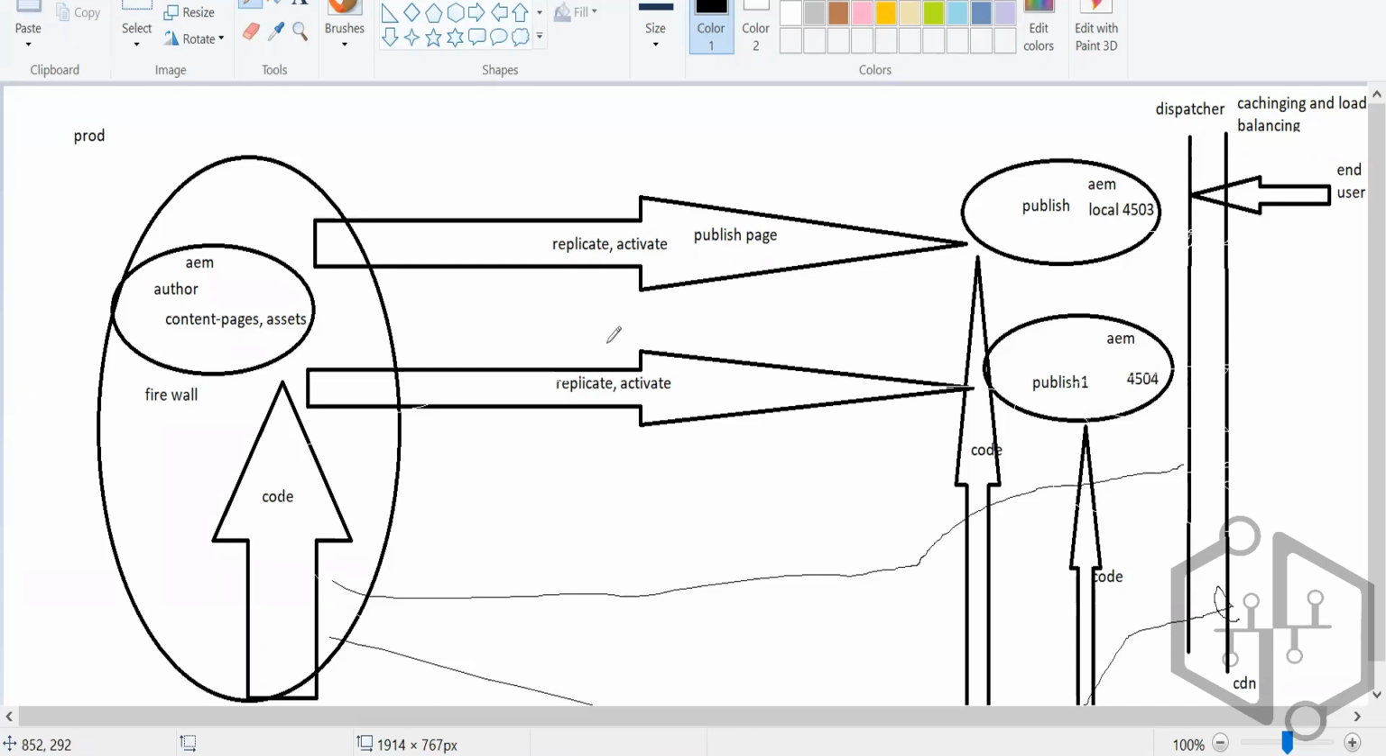Most of the time, it depends upon the response header. When you serve a page, it also has response headers. Depending upon that, the CDN caches the page or not. Clearing the cache is done by the replication agent.